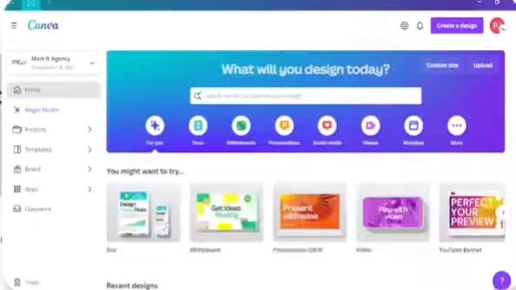Basic designing in Canva. In this lesson, we are going to be using a premium account, or an account with a subscription, so that we can get access to all of the resources which we have in Canva. So let's start off with opening up our Canva software.